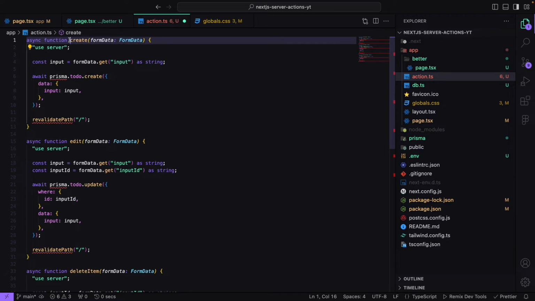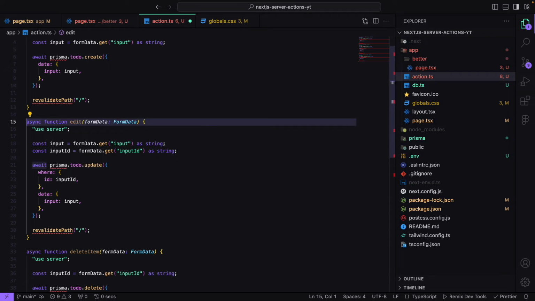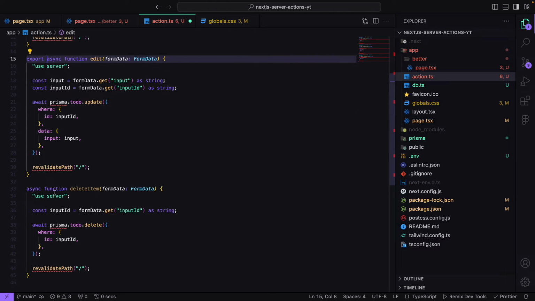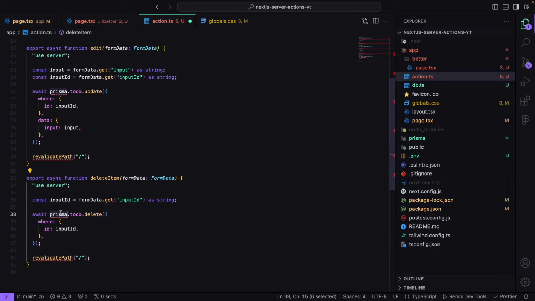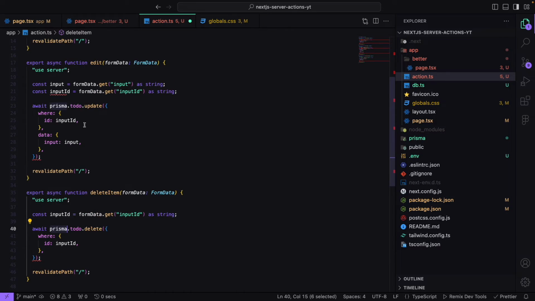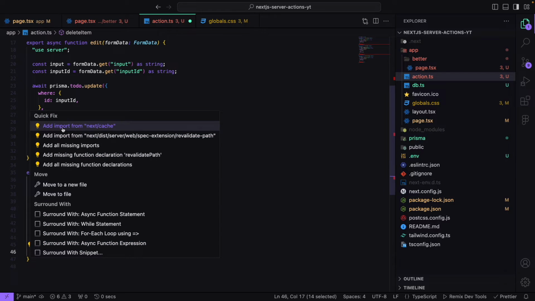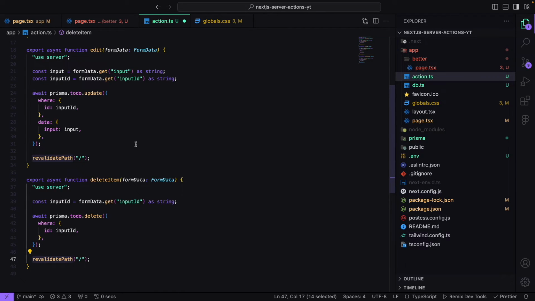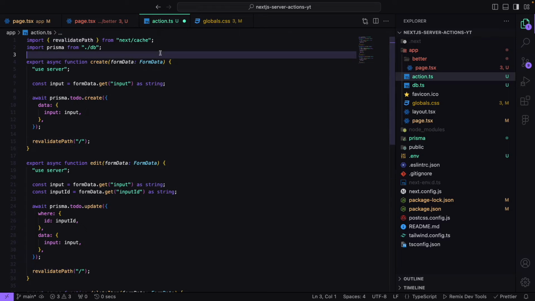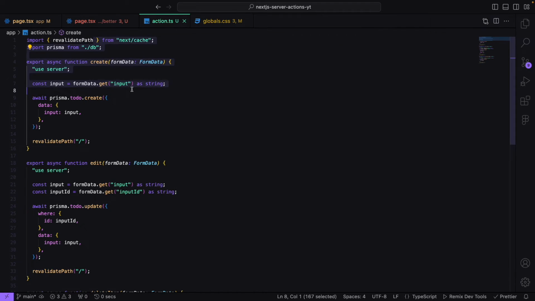Let me also export all of these functions. So export function create, export function edit, and export function deleteItem. Let me also import Prisma from our DB file, and import the revalidatePath function from next/cache. So now this action.ts file works. As you see, everything is imported and we don't get any errors anymore.